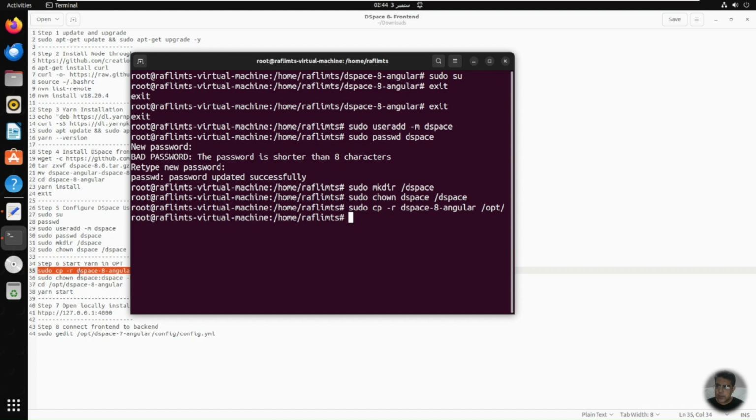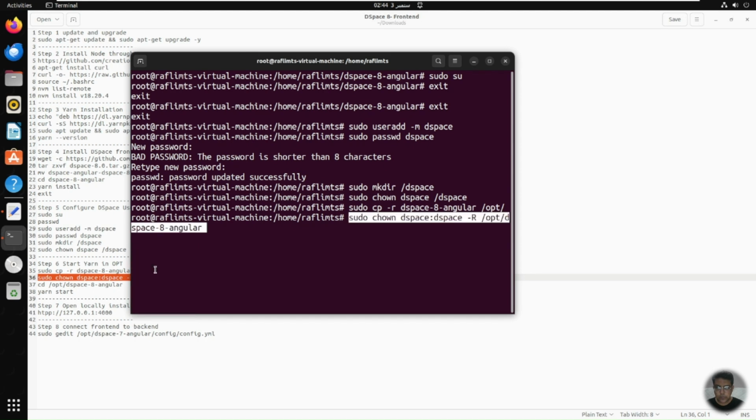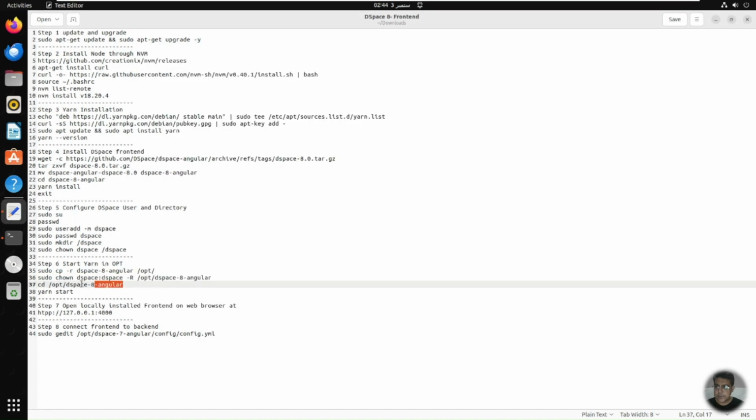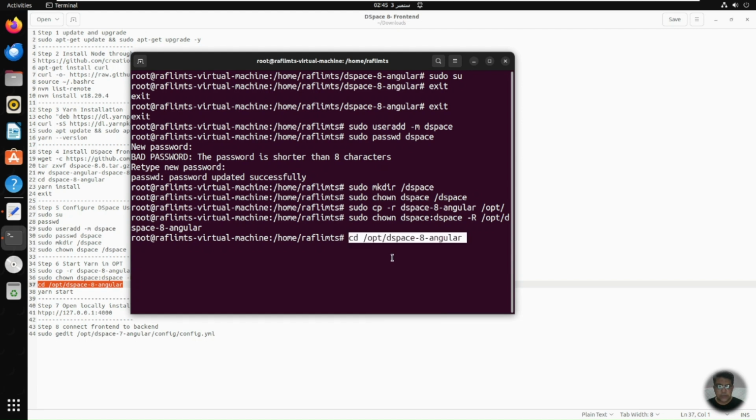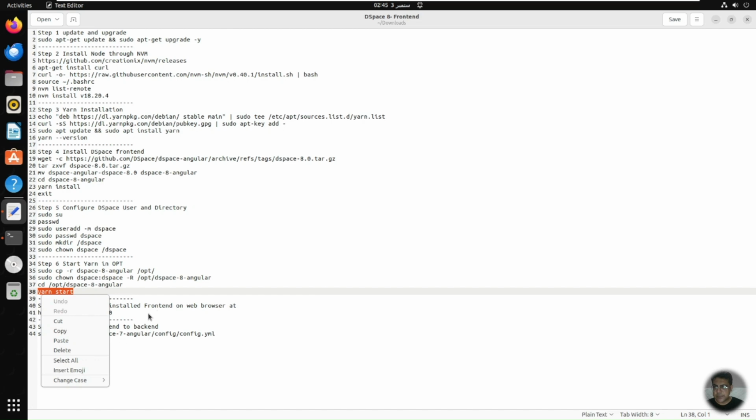Okay, it's done now. And we are going to grant the permission to this directory, the opt, and then in opt, dspace-8-angular. After granting the permission, we are going to enter this folder, opt, and in the opt folder we have the dspace-8-angular folder. We are going to enter this folder, and there we are going to create the proxy. So we will start the Yarn that we have installed in the Angular 8 directory, and that directory we have moved to the opt directory.